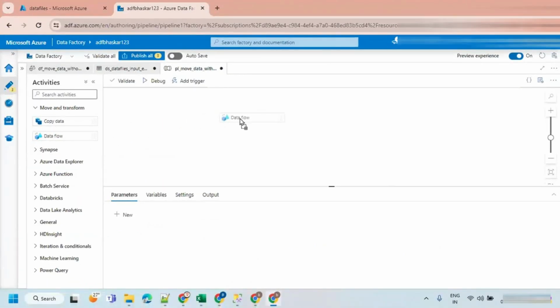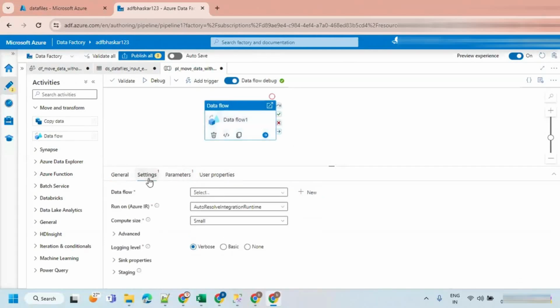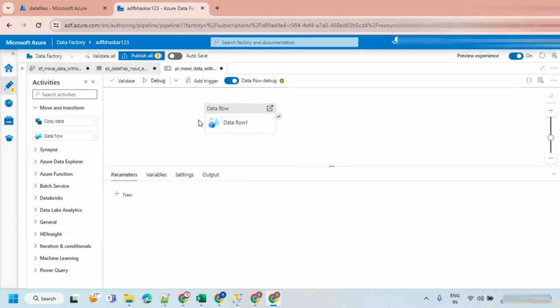Let's drag and drop it into the design surface. And here we need to call your data flow. The name of the data flow is df move data without transformation. That's all. The compute size is automatically going to be taken. You don't need to worry about it. And I want to run this. Let me debug.